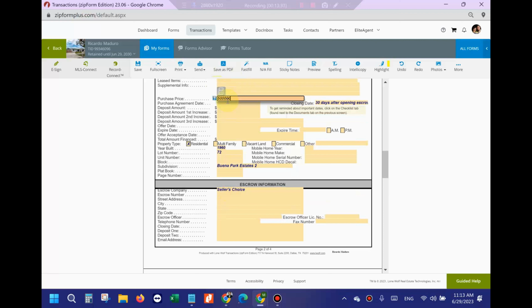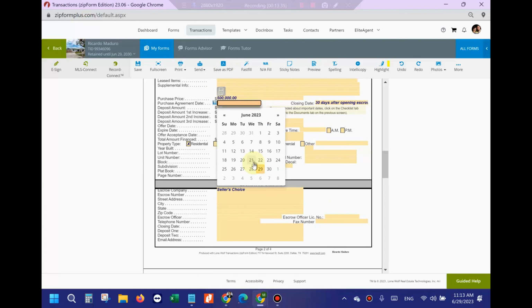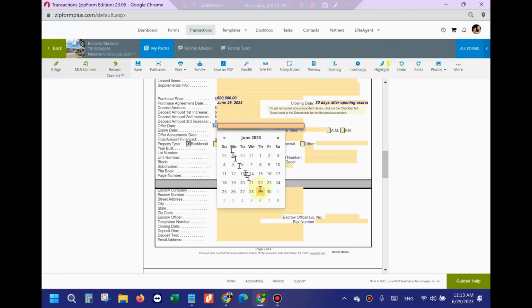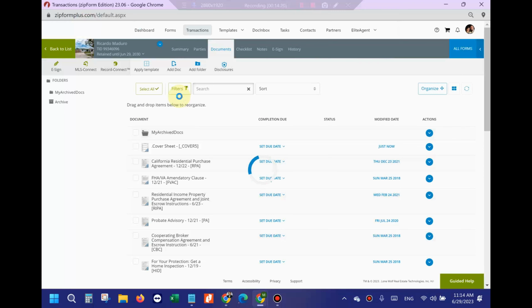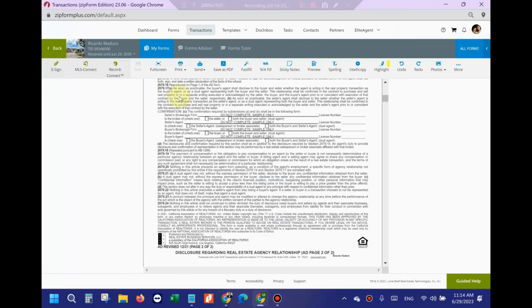Okay? Purchase price $500,000. Purchase date today. Offer date today. Earnest money deposit $5,000, whatever. All right? Total amount of money finance. That's the purchase price minus the down payment. So let's say they're bringing $100,000 down payment. Total amount finance is going to be $400,000. That's it. It's 5. 1, 2, 3, 4, 5. That's all you need to put in there. Does that make sense? Now, if we go back to the offer, it automatically saves, but I would recommend that you click save every time, just to be sure.